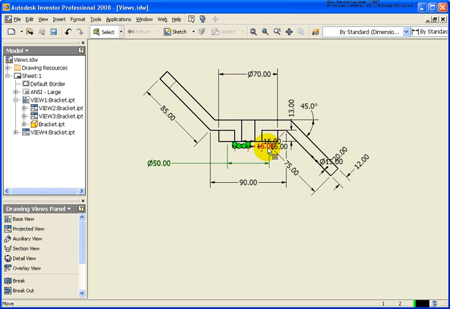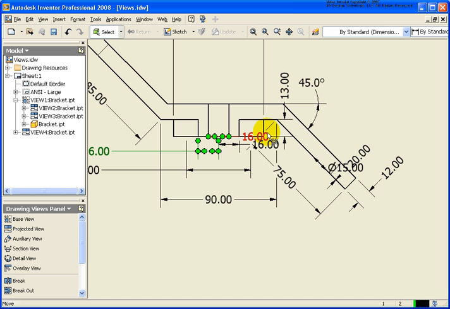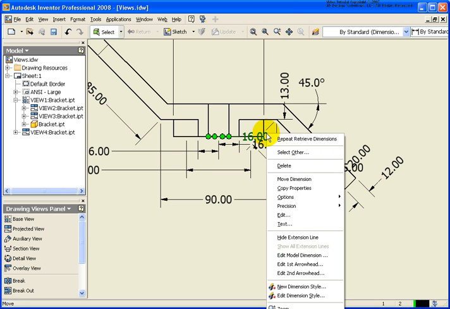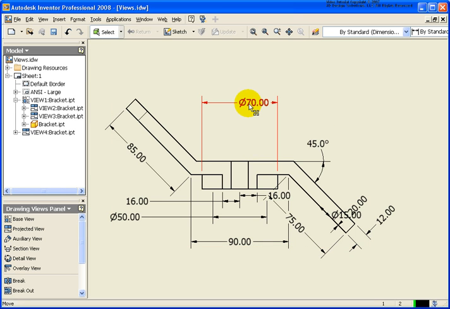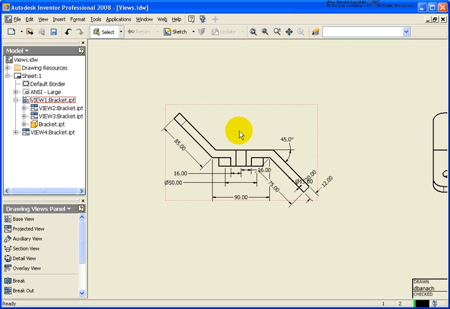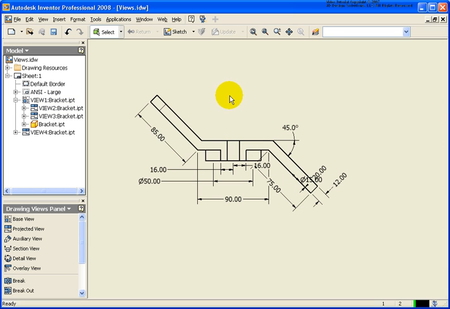These dimensions are being placed from where they were in the model. So there will be dimensions appearing here that may not be required for the shop drawing. In this case, if I want to delete that 16, I can right click over it and select delete from the menu. Or once the object is selected, I can press delete on the keyboard. So let's delete the 70 diameter dimension. And when we're deleting them, we're not really deleting them. They're still available. They're just not visible on the screen.